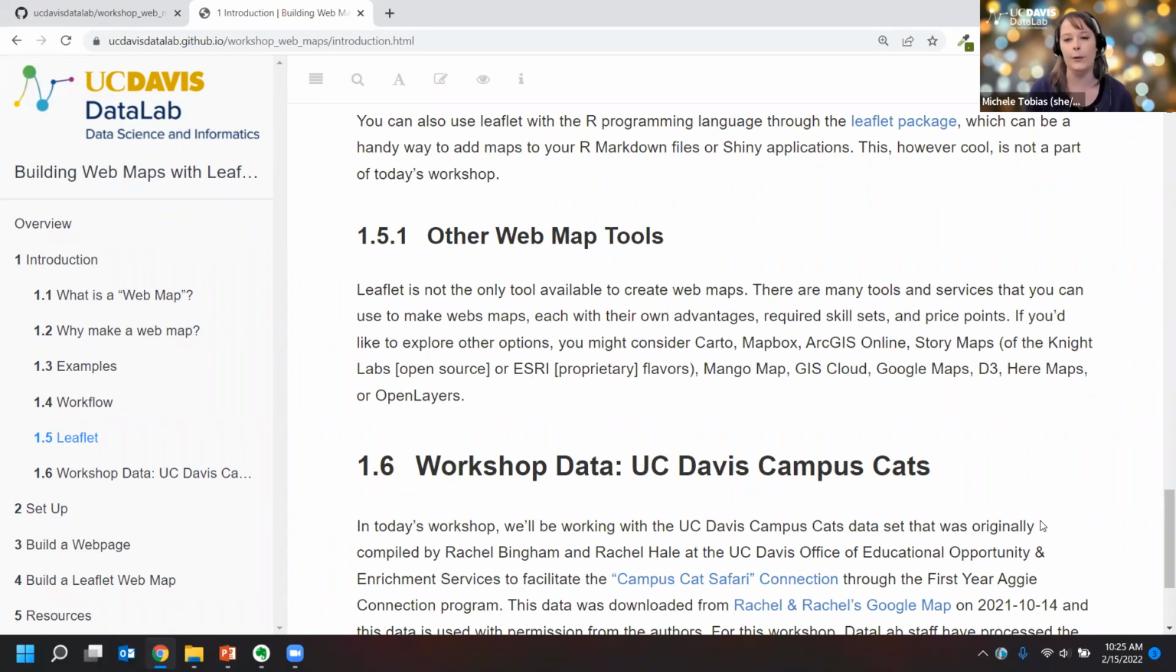Most notably, last week we had a workshop on D3 from Mina, which was a really nice introduction into using D3 for web maps. So you can also use things like Carto and Mapbox and ArcGIS Online, and there's two different kinds of story maps, tons of different things like OpenLayers, and that's not even all of it. There's so many other options out there. So today we're going to do Leaflet. It'll give you a good introduction into the process of building web maps and some of the terminology. But if you end up not wanting to use Leaflet, by all means, find something else if you need to make a web map. There's a lot of good options out there.